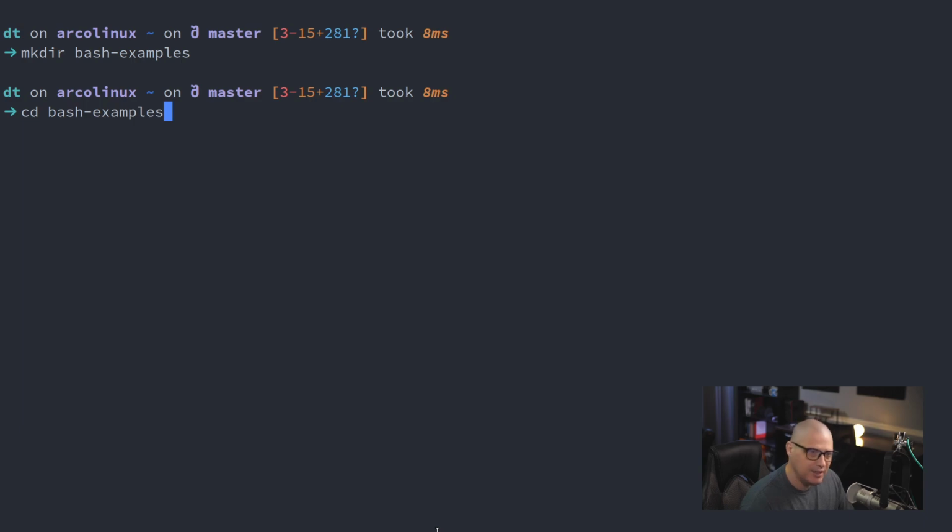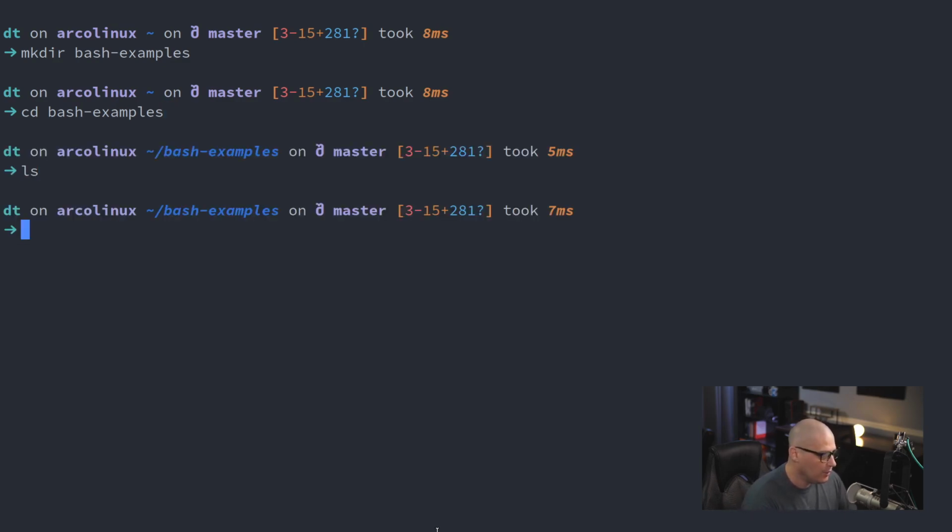So cd space and start typing bash and then just tab complete, and it should fill out the rest of the path to bash-examples. If I do an ls, there are no files in this directory. Of course, it's an empty directory. We haven't created anything just yet.